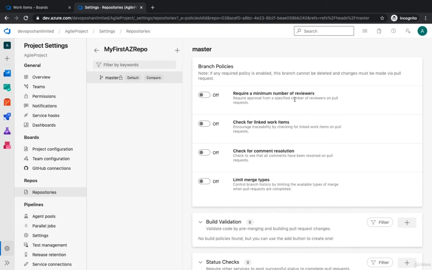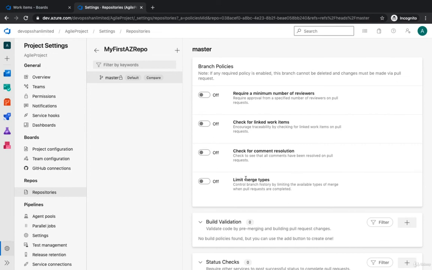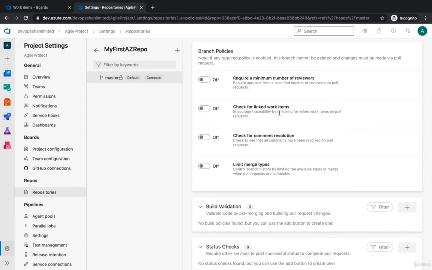the requirement of a minimum number of reviewers. You've turned it off at the moment, but you could always turn it on and say, okay, I need at least two members to review my changes, and only then should it be pushed to the master branch. Check for linked work item: you want to check that a particular work item must be associated with the commit, because a commit must be associated with the work item. What are you doing it for, whom are you working for, which product, which feature.